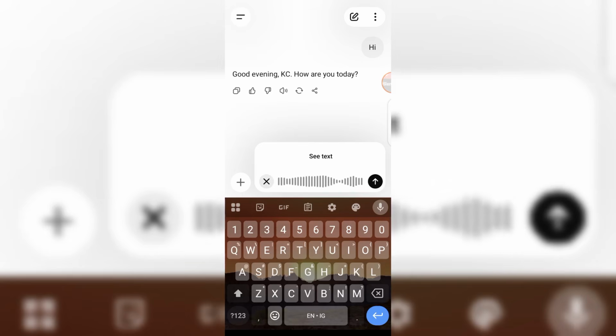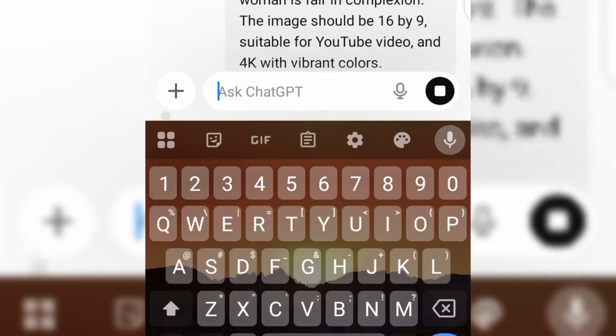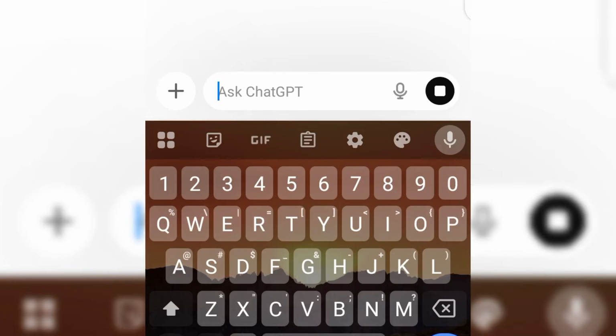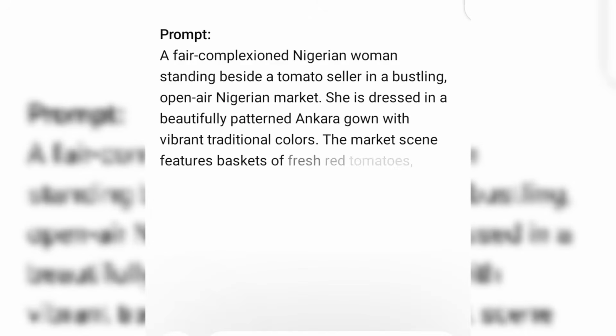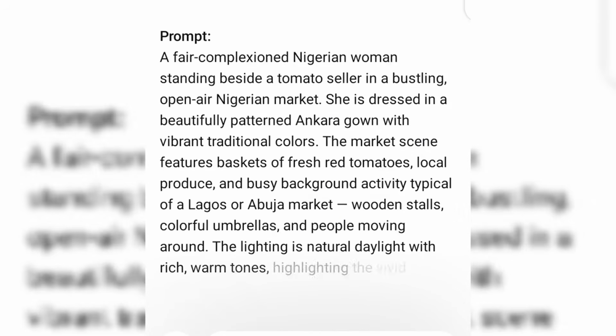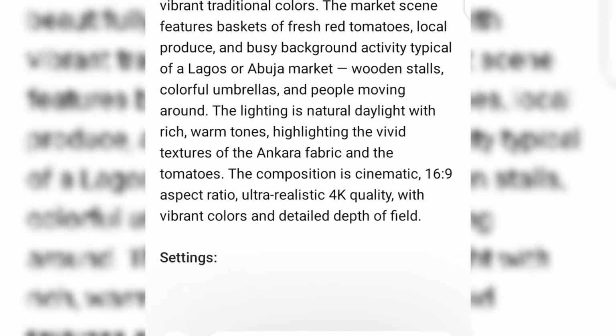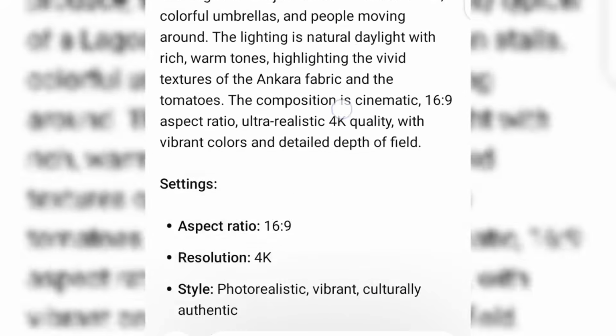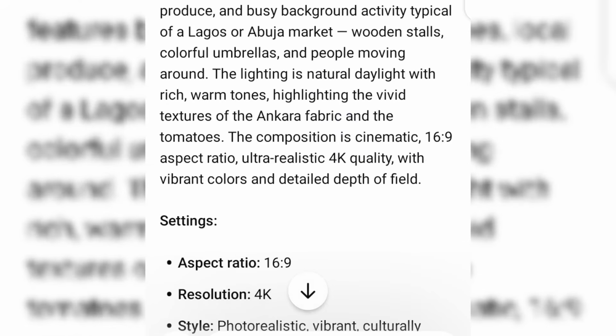The woman is dressed in a lovely Ankara. The woman is fair in complexion. The image should be 16 by 9, suitable for YouTube video, and 4K with vibrant colors. So after saying all that, I hit send, and then it gave me this prompt, which I'm going to now take to an image generation app to generate the image.